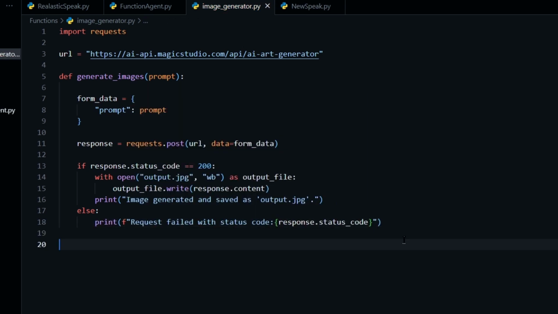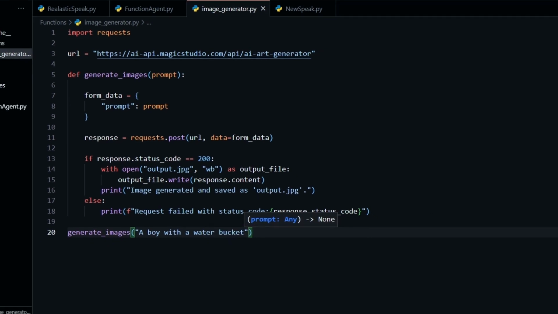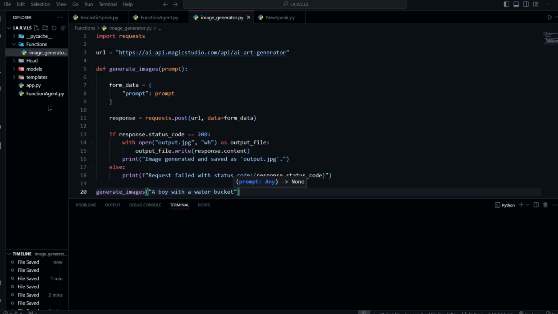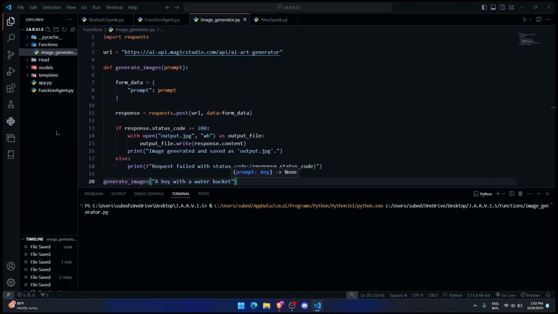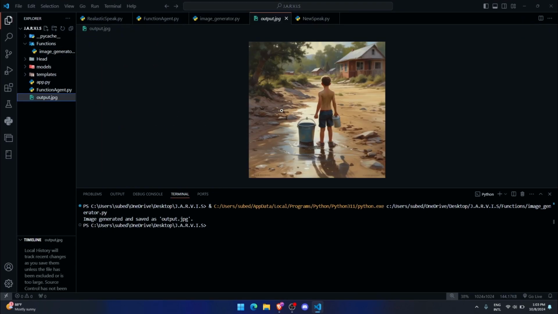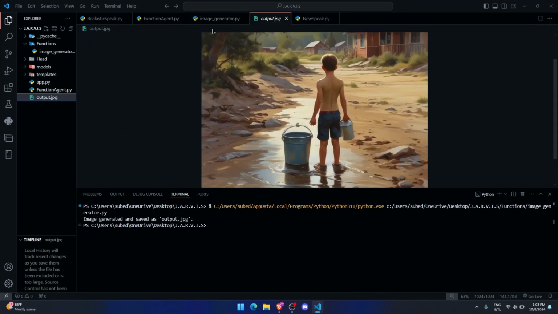Now let's call the function generate_images, and the prompt will be a boy with a water bucket. Let's see how it goes. Okay, it is working absolutely fine. We got the image right over here.